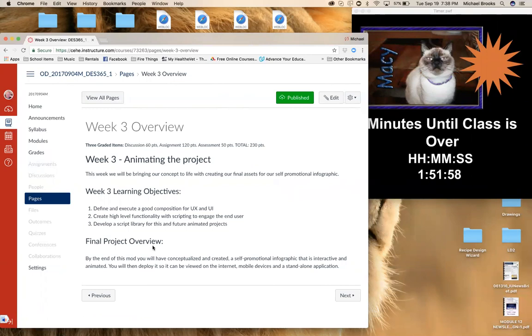Create high-level functionality with scripting to engage the end user. If you use no scripting, your points this week, that's at least 90% of your grade. No scripting means that's 90% off. What scripting depends on you and what you decided to make your thing do and how you're going to achieve that, all right? So I'm leaving that up to you.